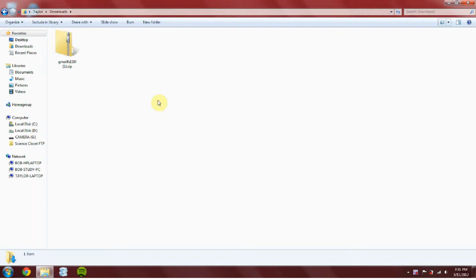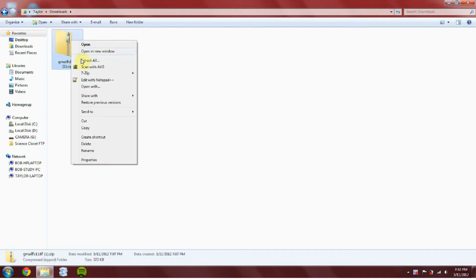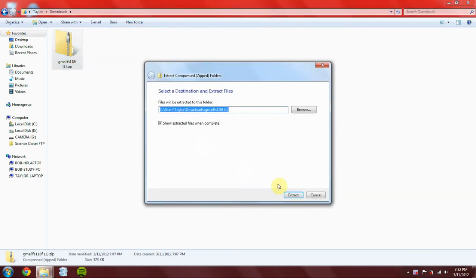The thing that we're going to be talking about is how you can use your Gmail account storage as a hard disk drive. Now, how do we do this? Well, we do this with a simple program. So download the zip file from the link in the description. And we're going to go ahead and extract all and click extract.